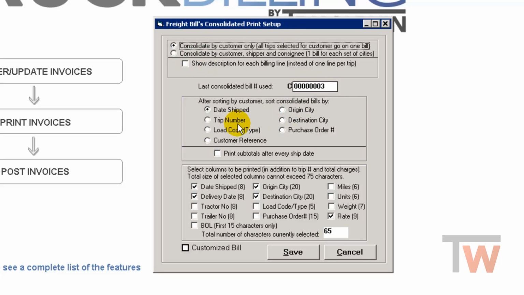The next part says after sorting by customer, sort consolidated bill by. Most people choose the date shipped so it goes in chronological order, but you can choose any of these that you would like. There's also an option to print the subtotals after every ship date. If you do multiple trips all on one day and want a subtotal for the day, it will do that.